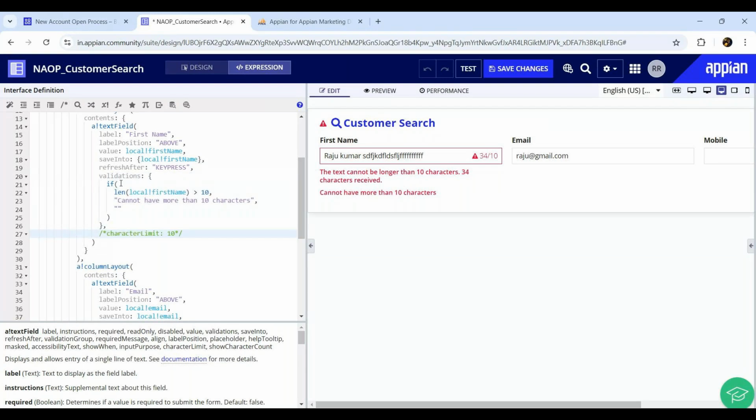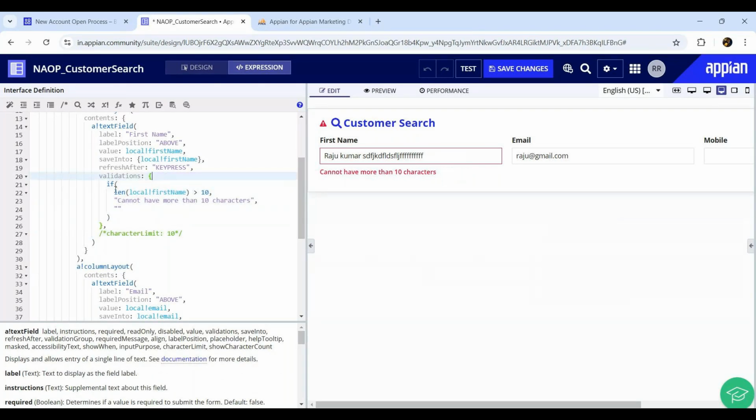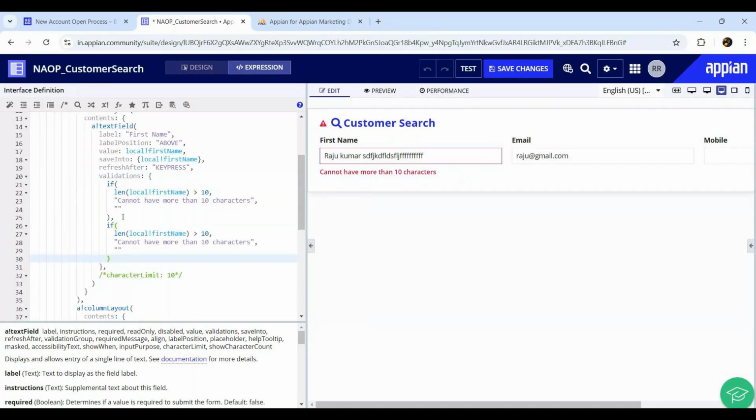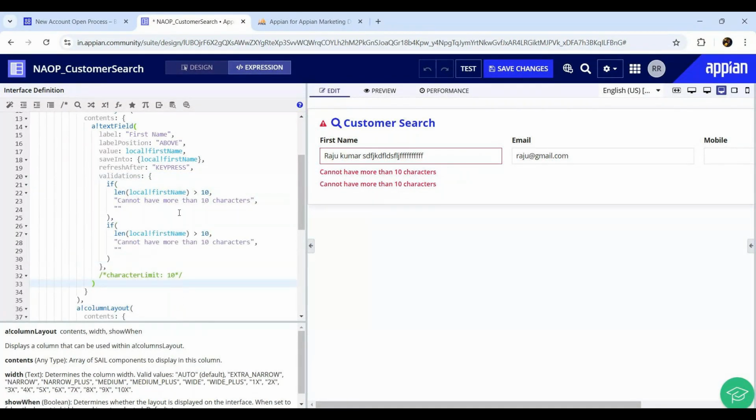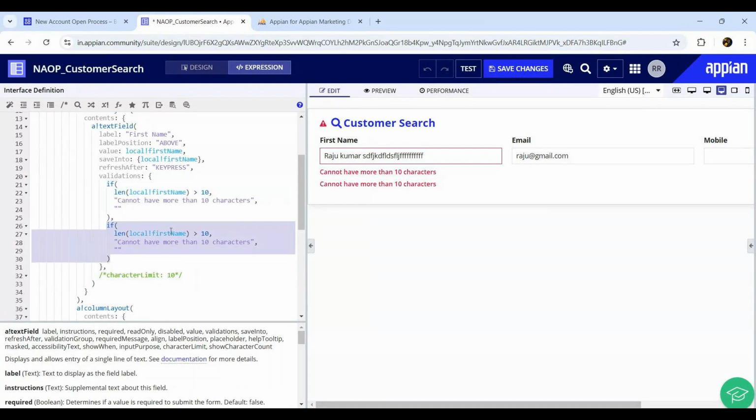You see, it allows you the curly braces. It means it allows you to do multiple validations. You can write multiple if conditions here based on your requirement. One requirement you can make it for the number of characters, and one requirement you can make it for valid characters.